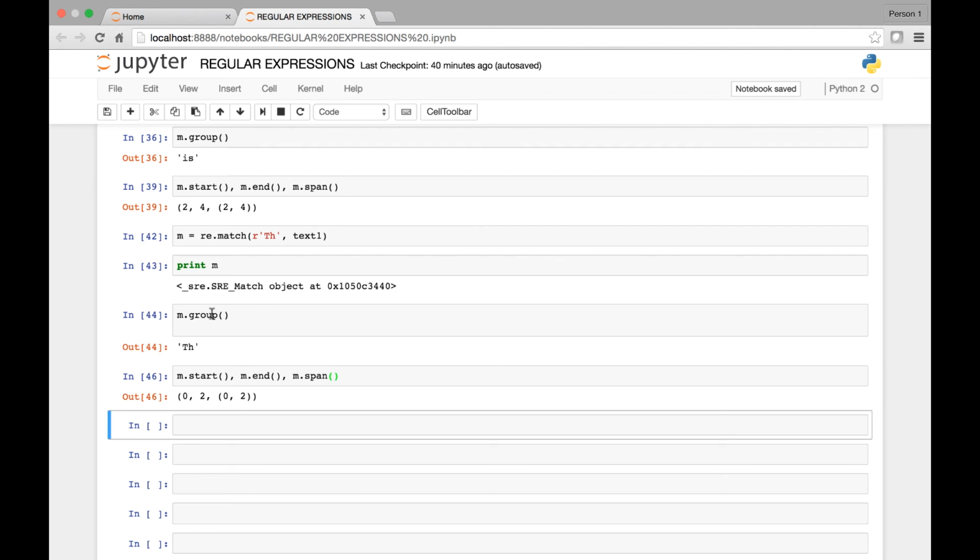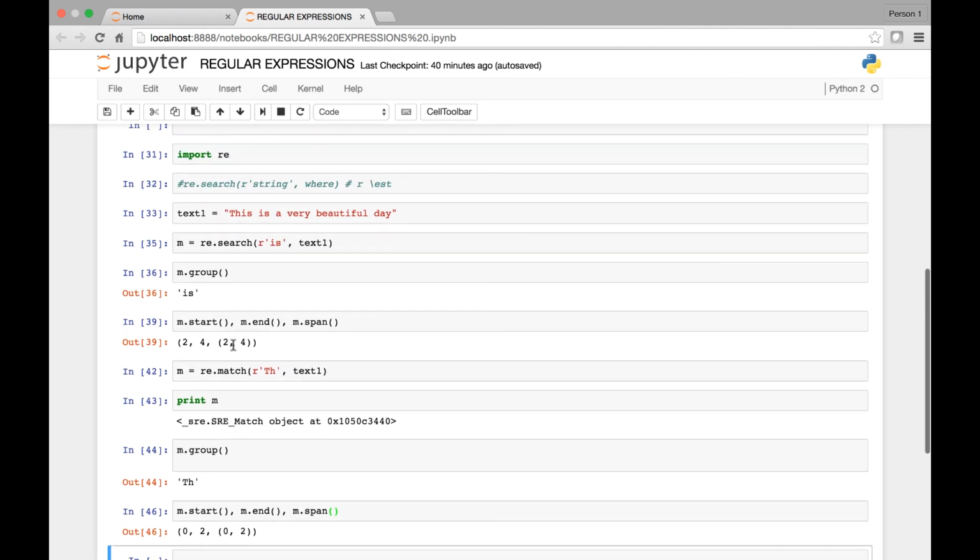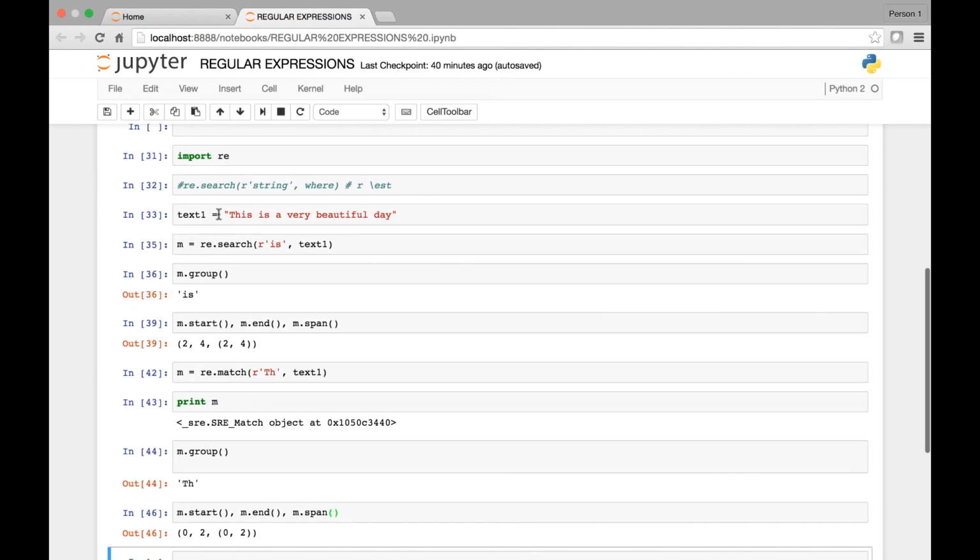So the match method looks for a match of a given pattern only at the beginning of a string, whereas the search method looks for a match of a given pattern anywhere in a string.